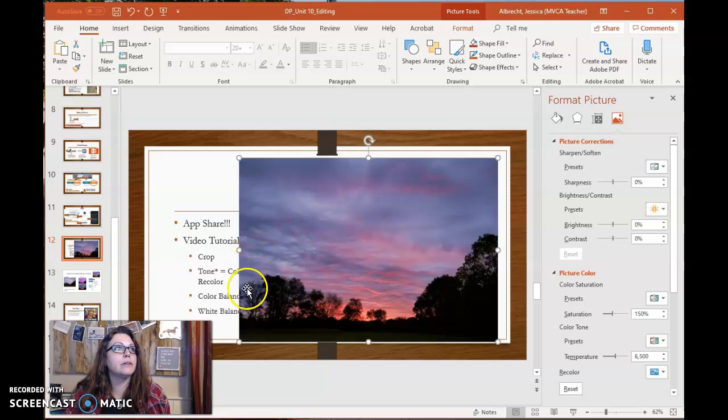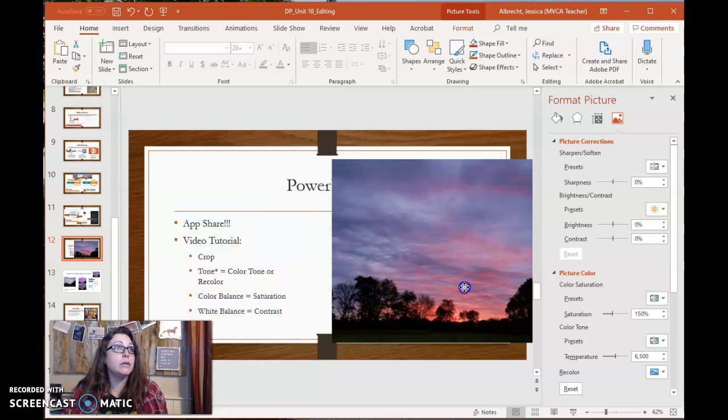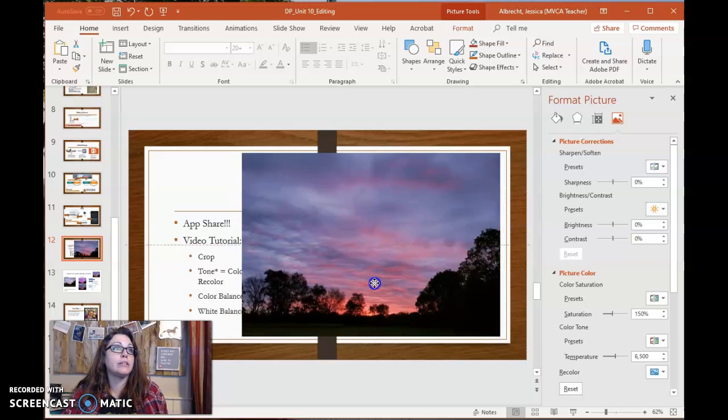All right, so we've done crop, tone, and color balance. The last thing we need to do is white balance, which in here is going to be working with the contrast. I can go back to my original image if I want to, or I can keep the saturation level. I think I'm going to keep the saturation level here and see what happens. So I'm just going to leave this like this, and I'm going to come up here to contrast.